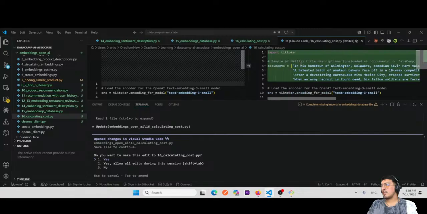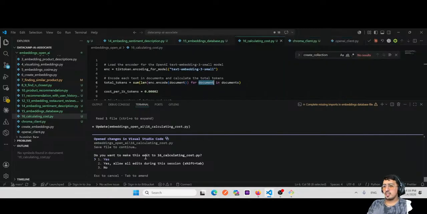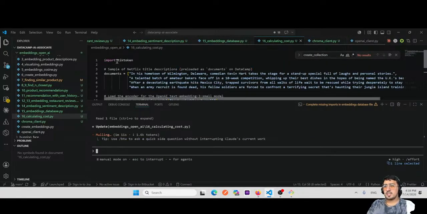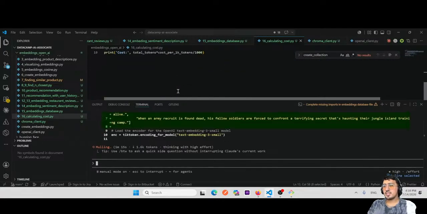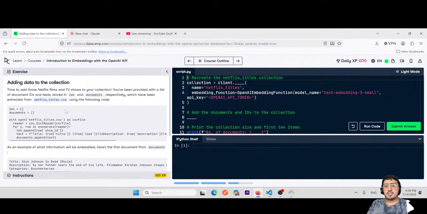So yeah, it's creating the documents and importing just tiktoken. I say it's alright because it was missing this library and the documents. So now it can be self-contained and runnable. Now that's good. Now let's jump into this next exercise.